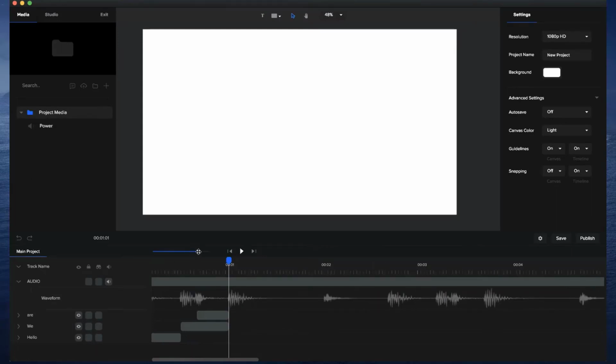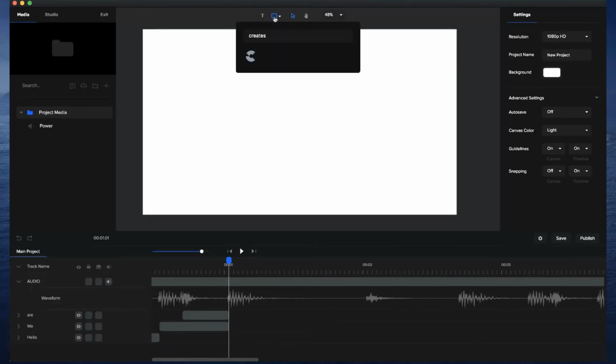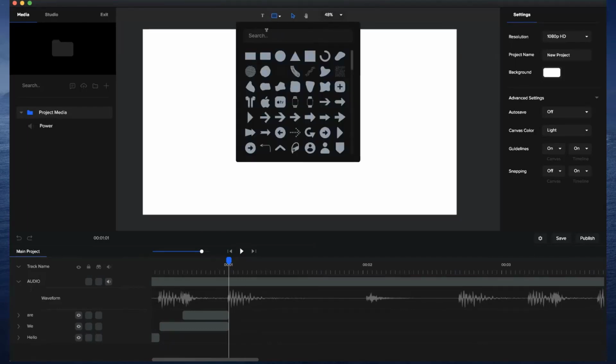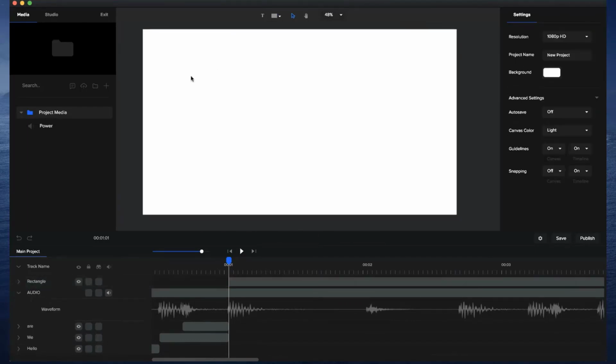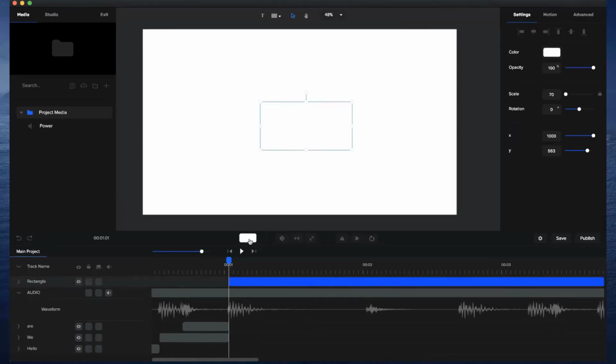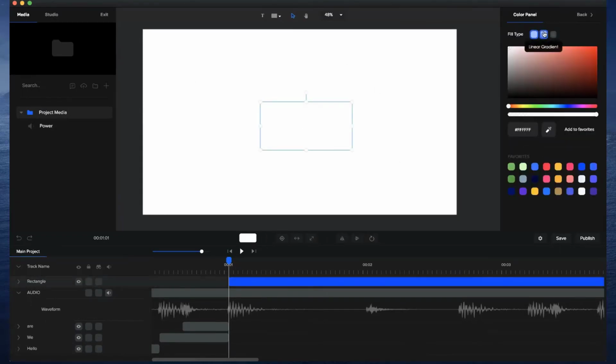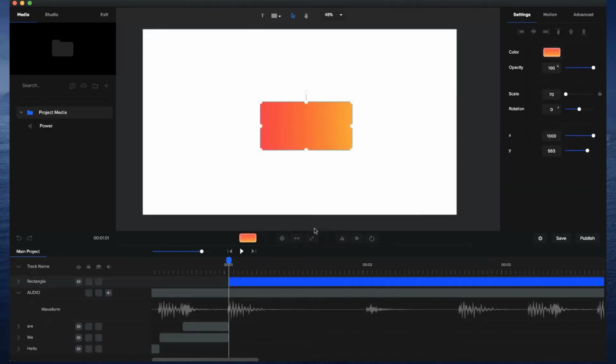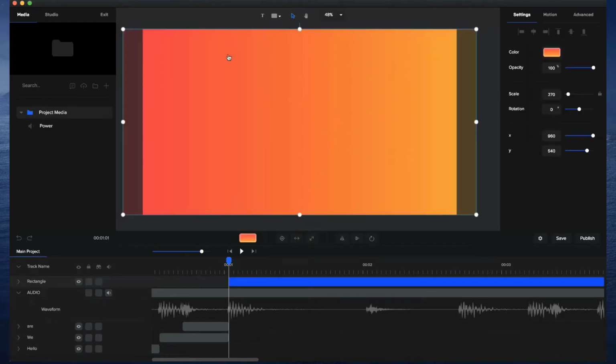Okay, so what I'm going to do now is add a background. So I'm going to click on the shape tool, and I'll just remove that and just add this rectangle. And what I'm going to do is basically change the color and make a red type orange gradient. So let's go and grab the red, and let's grab this orange color like so. And with this shape selected, I'm going to click on the expand button to make it full width like that.